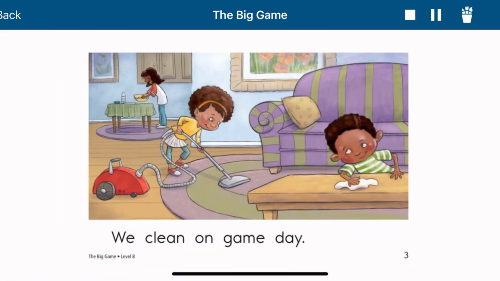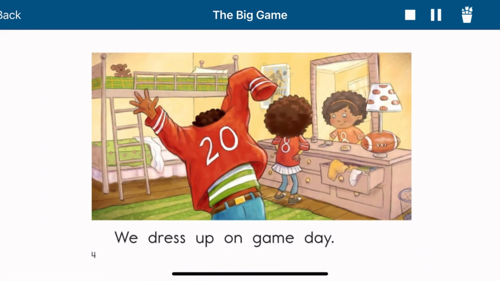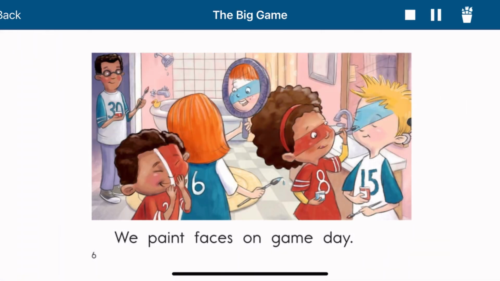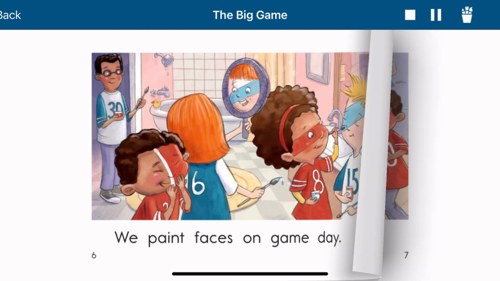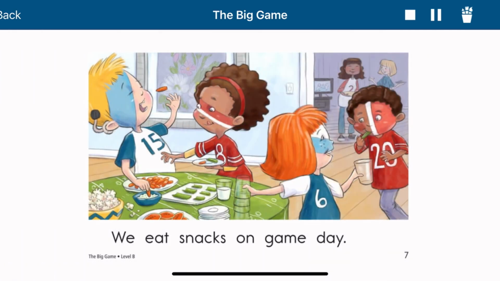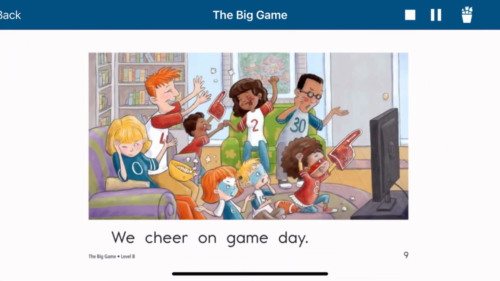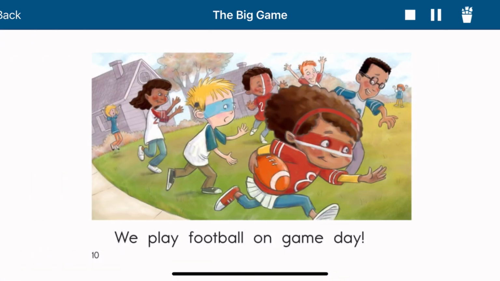We clean on game day. We dress up on game day. We see friends on game day. We paint faces on game day. We eat snacks on game day. We watch football on game day. We cheer on game day. We play football on game day.